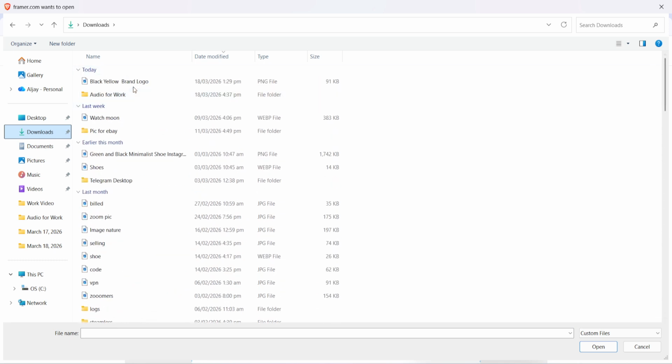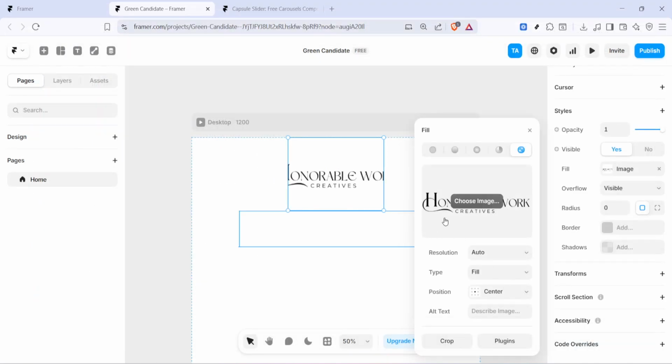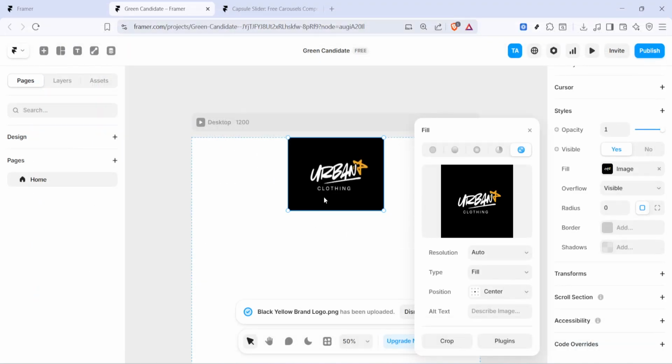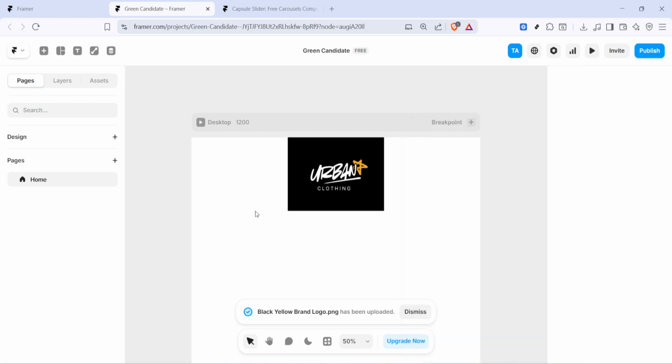Finally, navigate to your logo file on your computer and select it. Framer will upload it and immediately replace the old logo in your design. Give it a second to process, and you should see the new graphic in place right away.